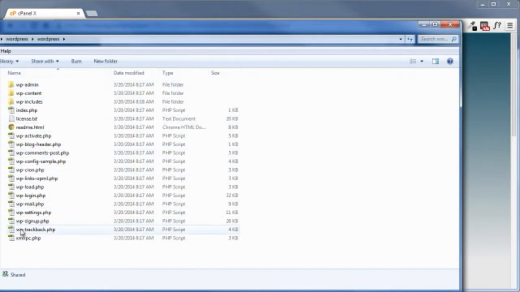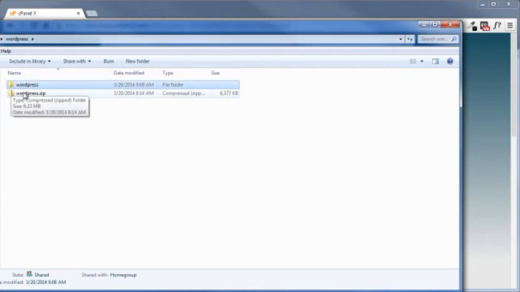And this will take twice as long than if you were to upload a single zip file. But if you're going to do that fast way, as I'm about to show you, you have to send the right zip file. So you cannot send the zip file that you downloaded from wordpress.org. That's not going to work.